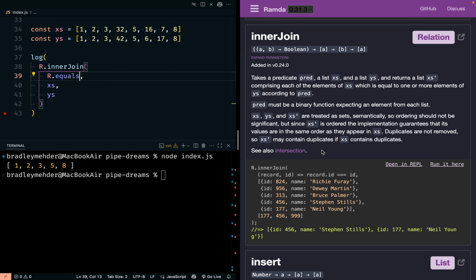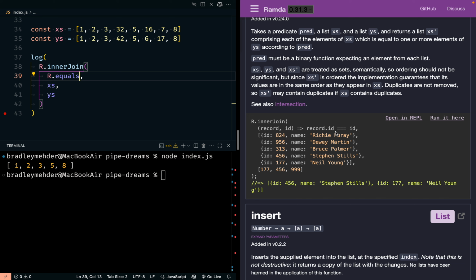So it's equals continuous. So what do they do? They get a record. Let's check out their example. That's kind of cool.